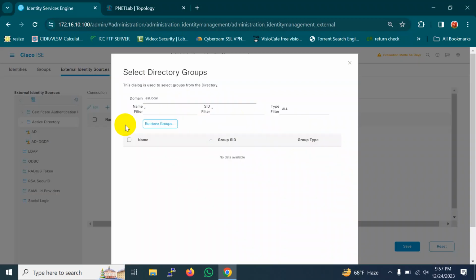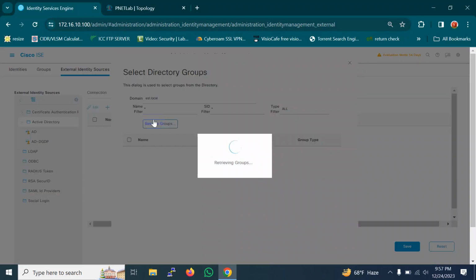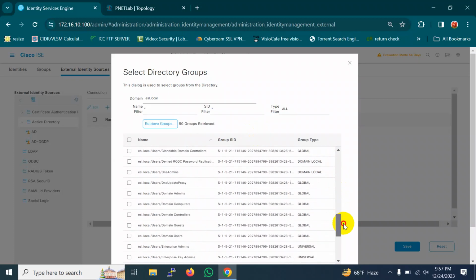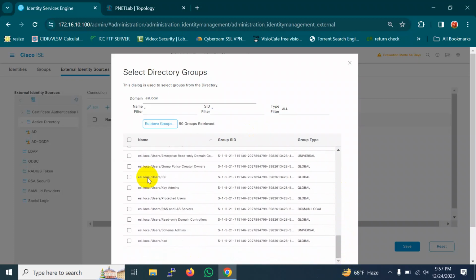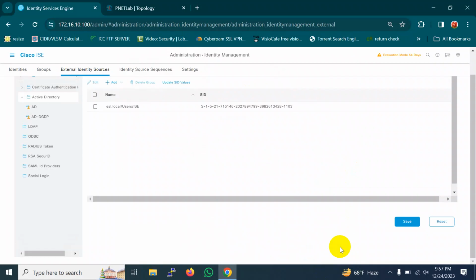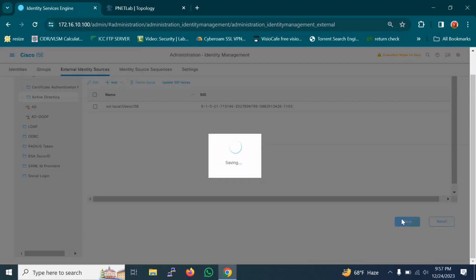We select from directory, type groups, and after that we will see the AD user group, and within that we will select only ISE. This is my AD group user, where I have configured the ISE group, and save it.